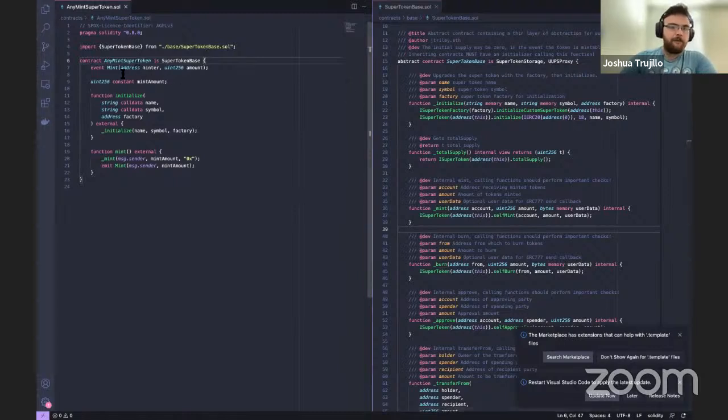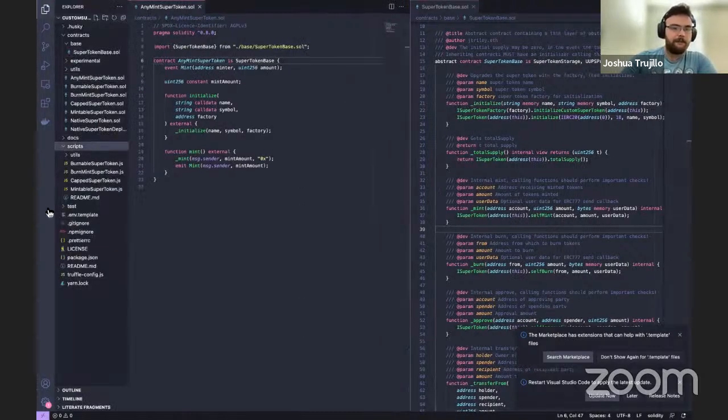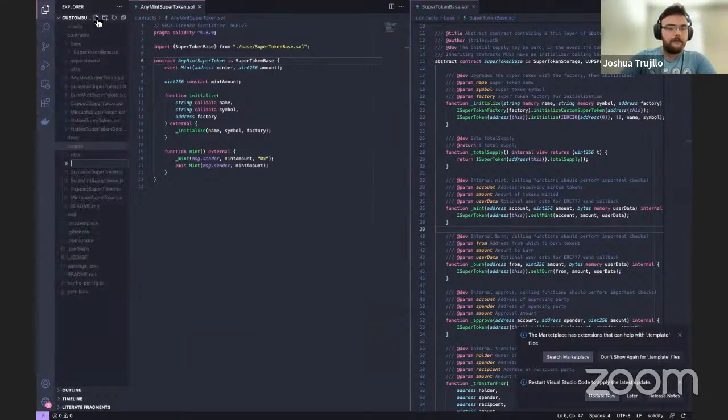So this is pretty much it. Like I said, it's going to be pretty minimal here, and we'll create a little deploy script. So we'll call it any mint.